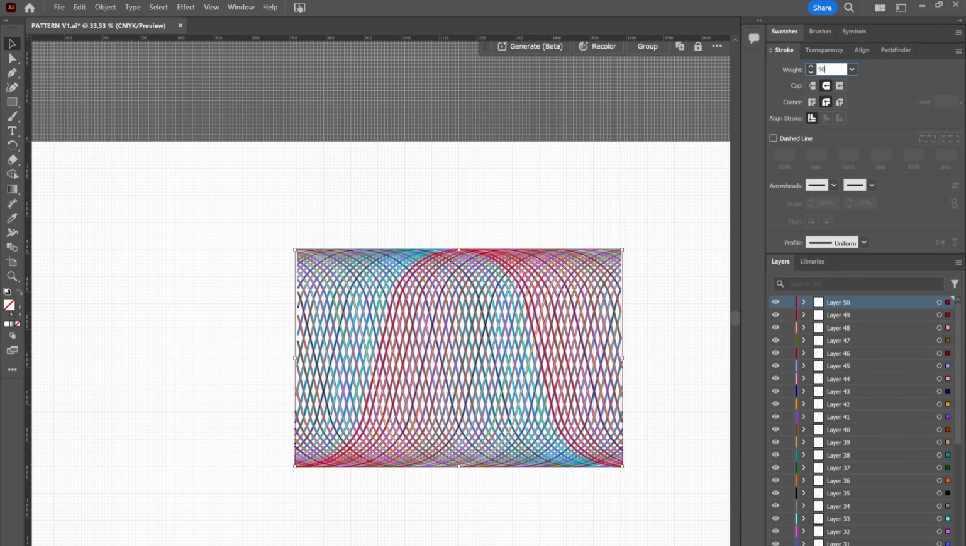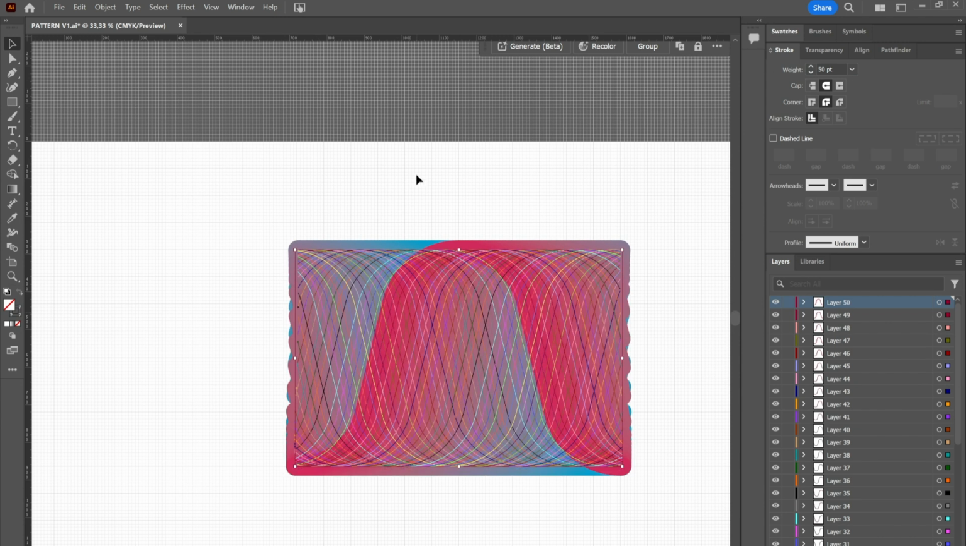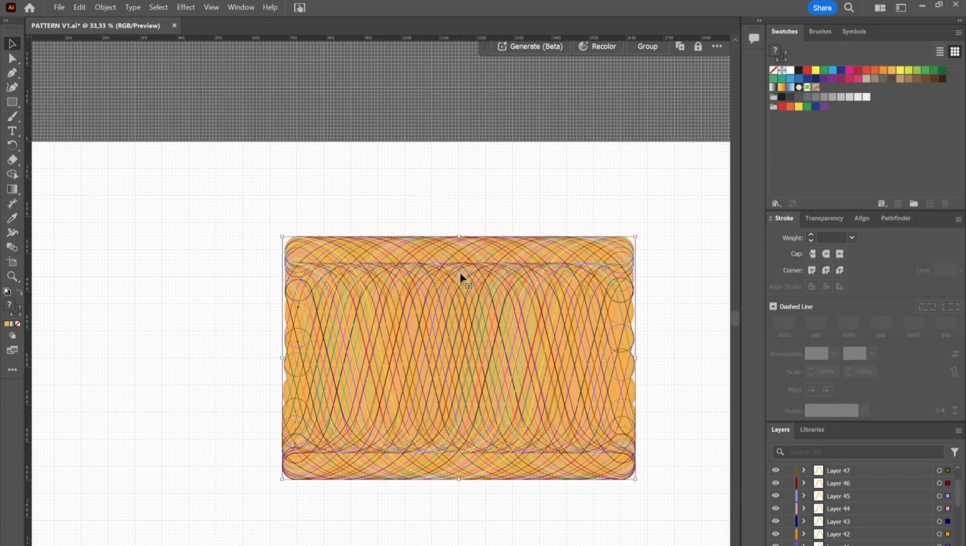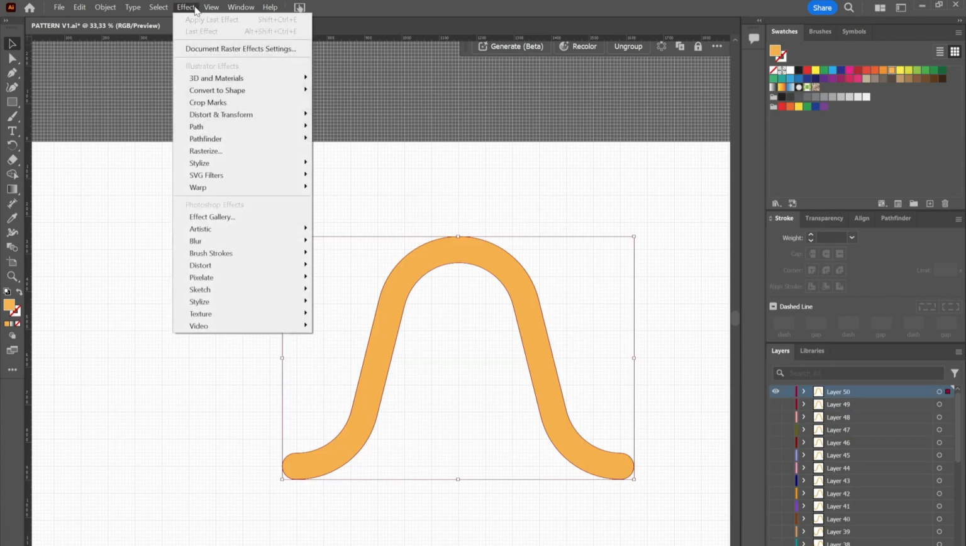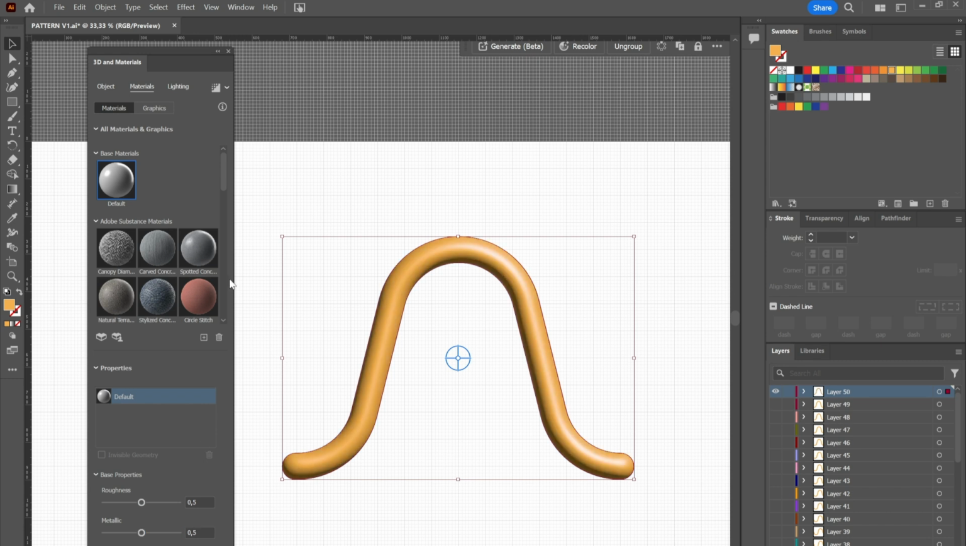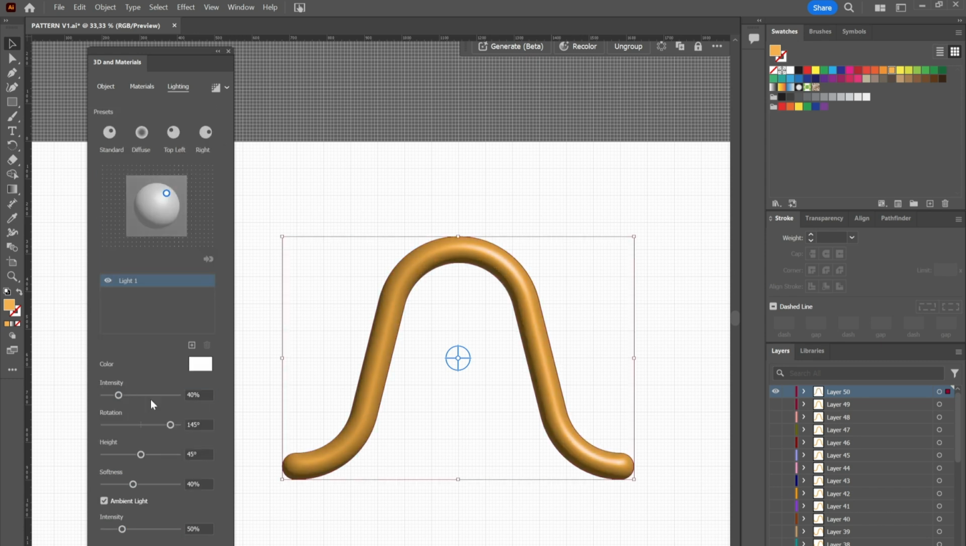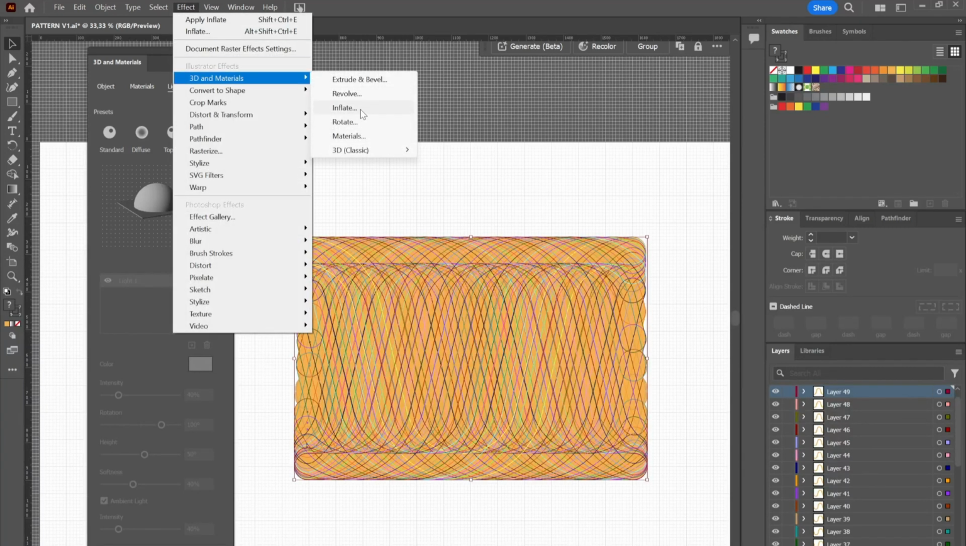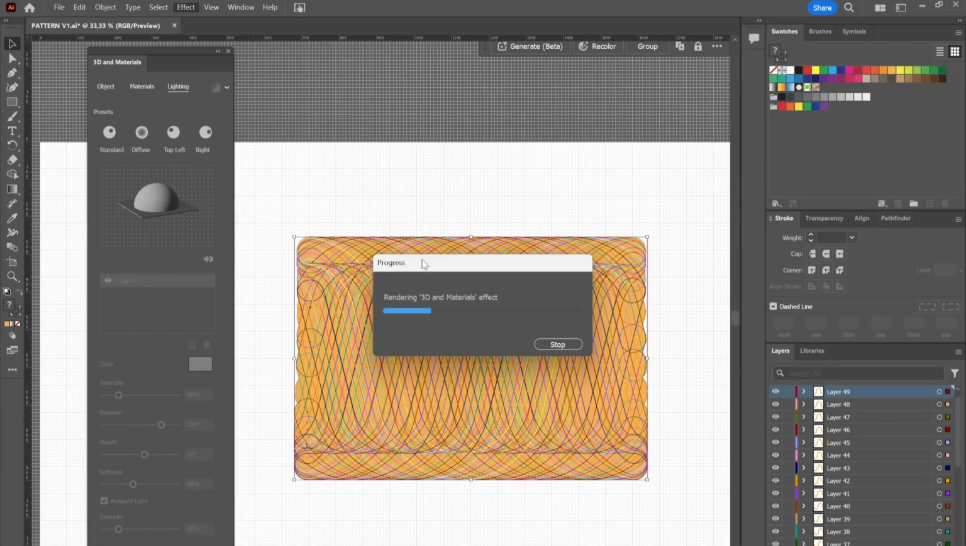Now I can select them all together, change the stroke thickness, the color, and apply to the first layer the 3D inflate effect. And now I can find the correct values for the look I want. Okay, now that I found them, I can select all the remaining lines and apply the 3D inflate also to them.